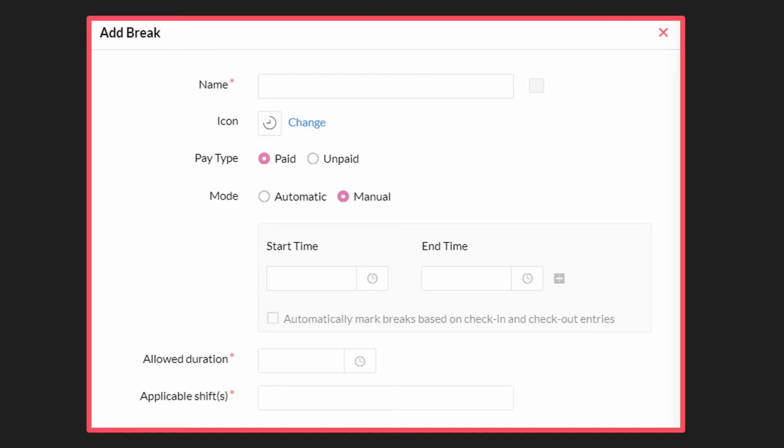And here we are to add a break. Specify the name of the break. Choose a pay type. Choosing paid would mean that the breaks are included as payable hours along with the paid hours. Specify your mode. Let's start with automatic. Breaks are credited when a user has a check-in before the break period and a check-out after the break period time. For automatic mode, ensure that at least one time interval is configured.